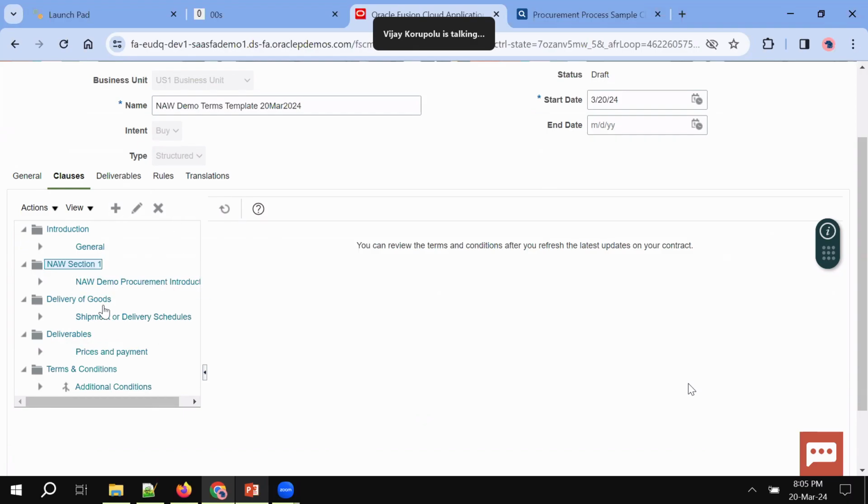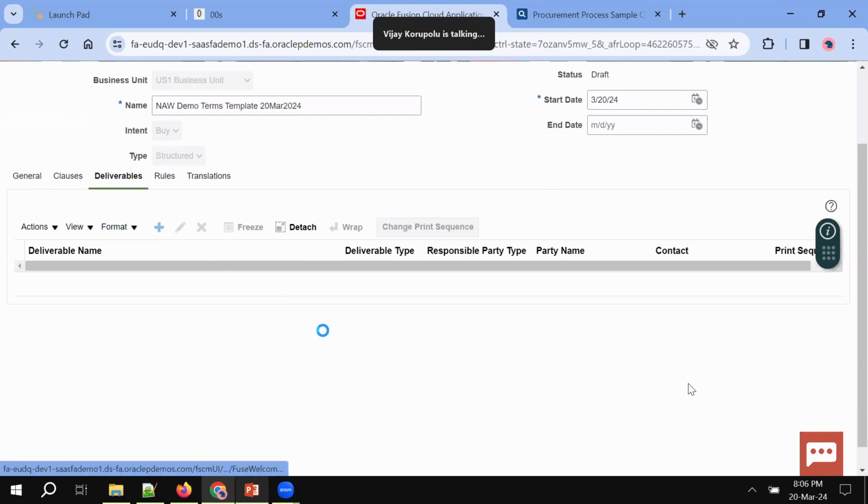So that is about the clauses. That's how you build your terms template. And go to the deliverables. I can create a deliverable here.